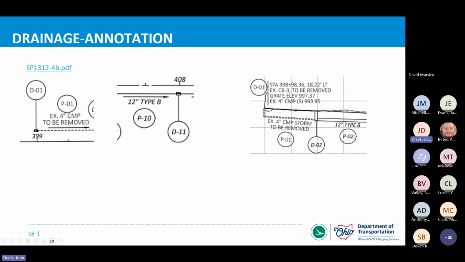Now in profile view is where you'll see more of the difference. You still have the size and type. Now this used to have more information. It had length and slope, I think. So we remove that. And you still have the call out.